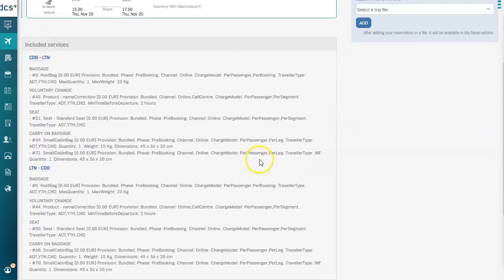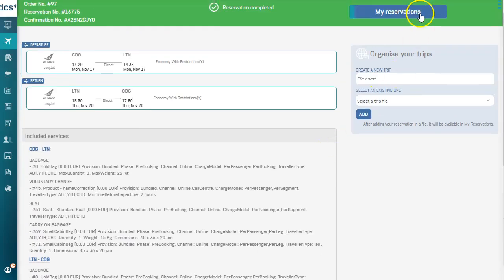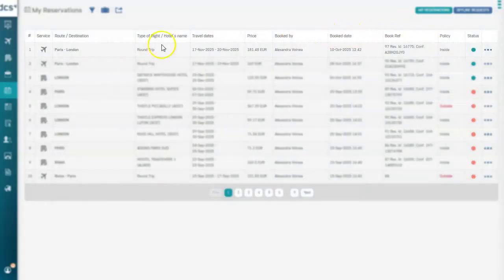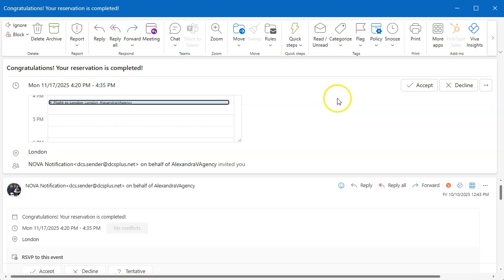That's it. Nova creates the reservation, sends a confirmation email, and lets you add the trip to your calendar. No manual steps.